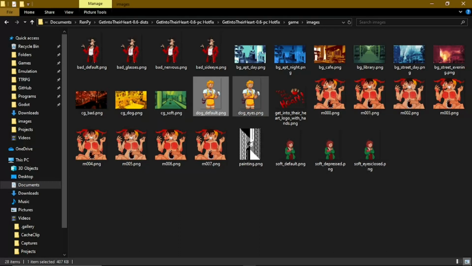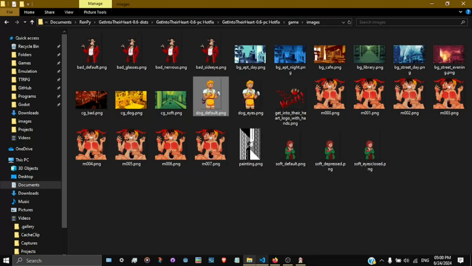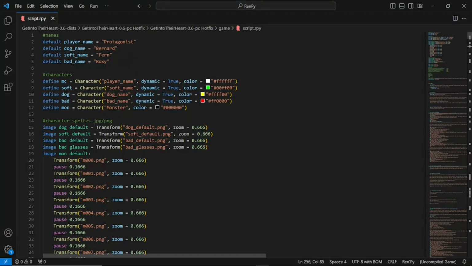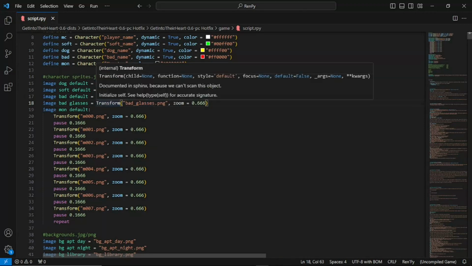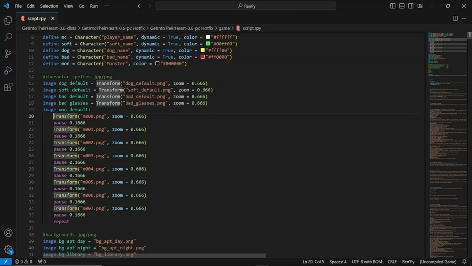Whereas most of the characters, at least in this build, only have one or a few sprites being shown, I believe this build only uses the default sprites. We have this character Monster, which actually has an animated sprite. And what we do for that is, instead of defining just a singular image, you can define it as a series of images. If you look, this is something of type transform, but instead of declaring just one, you can declare multiple.